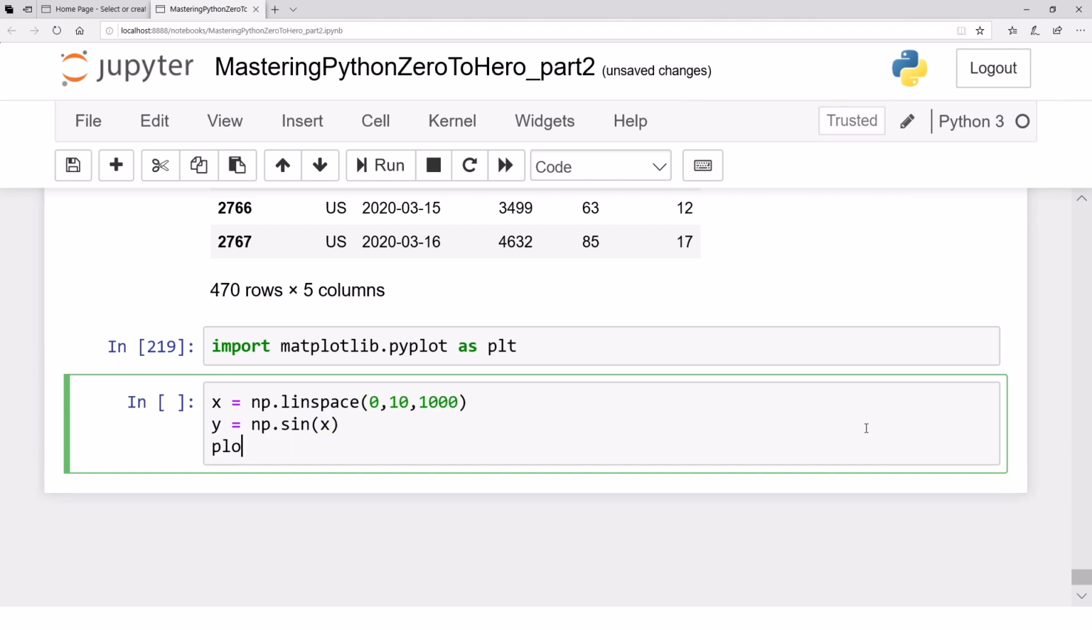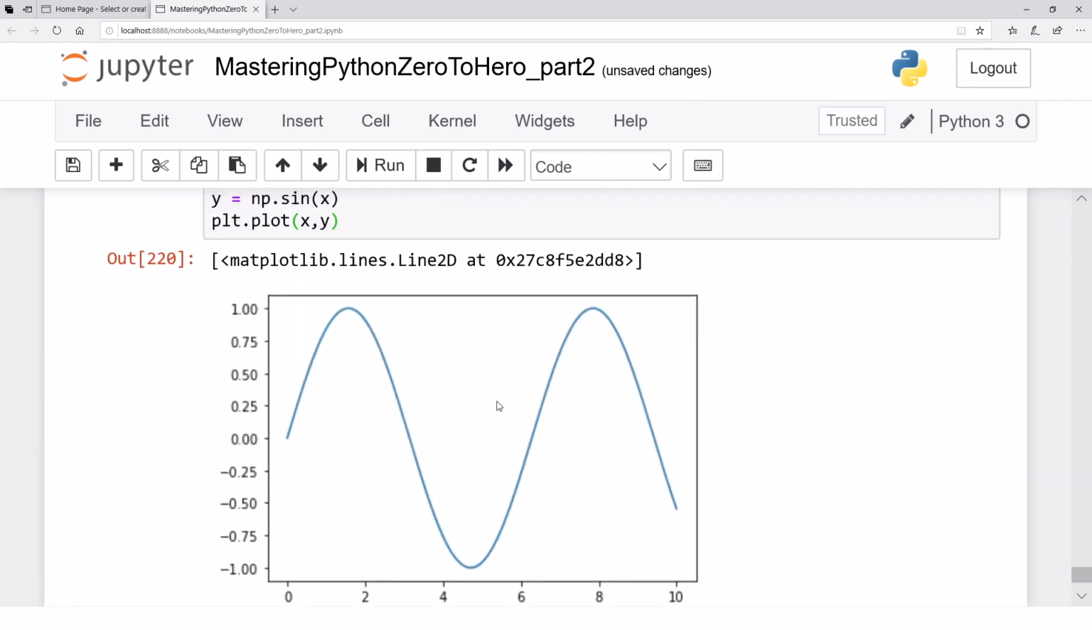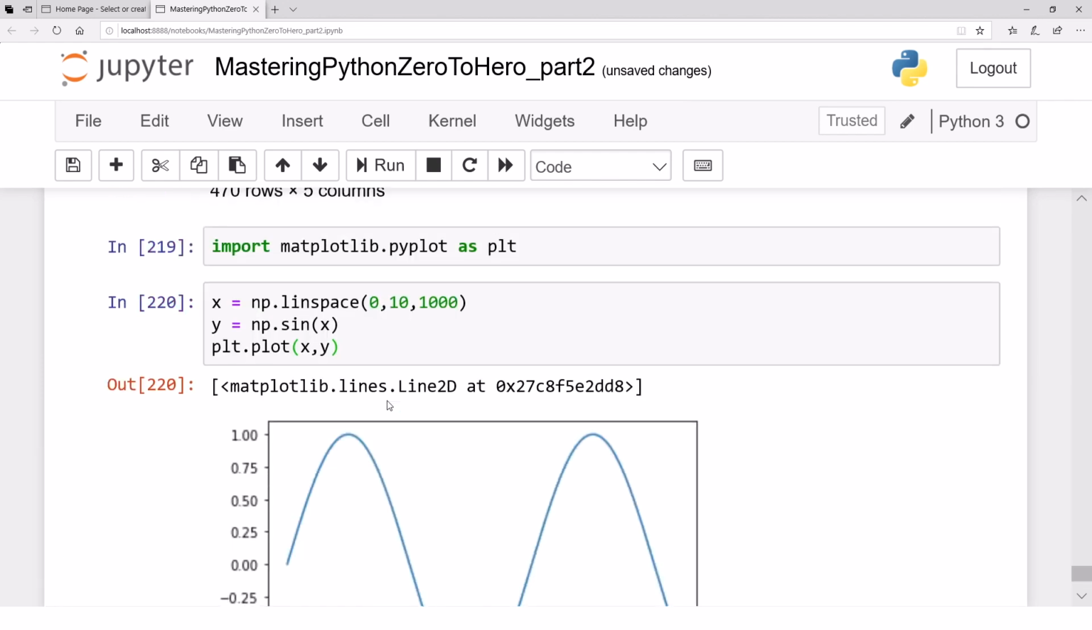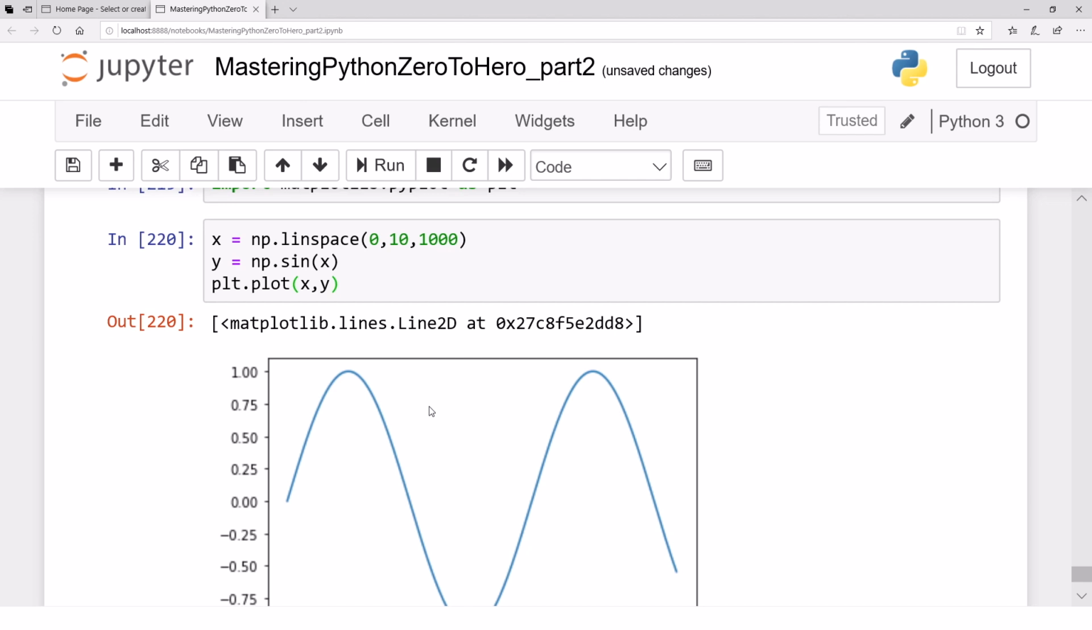And then what you do is you say, okay, plt.plot(x, y), and then you press shift enter. That's it. This plot is there in front of you. That simple. Can you imagine? This is that simple. So plotting, this is a line plot, for example.